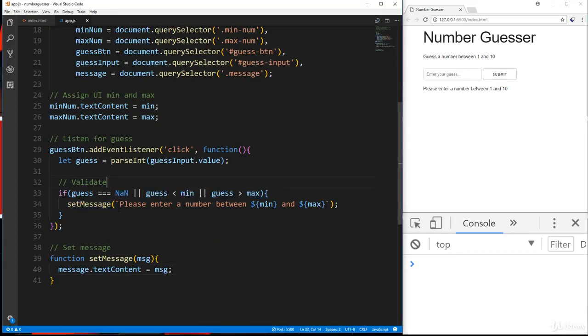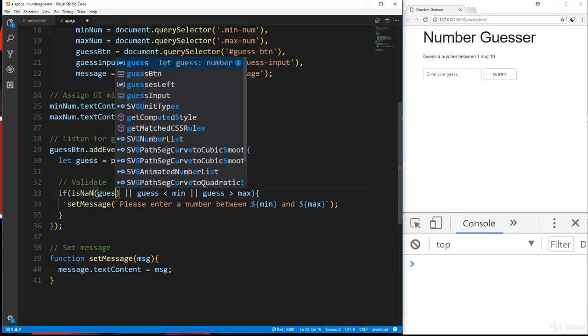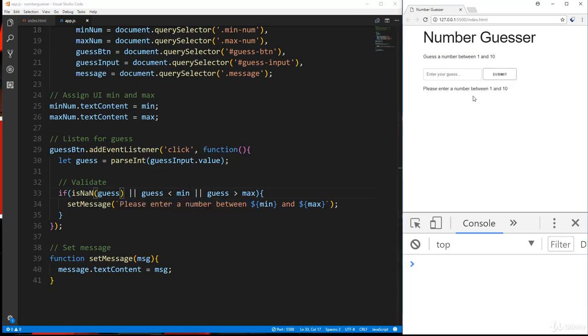I'm sorry guys, I had a brain fart here. We can't do this. What we want to do here is use the function isNaN like this. So isNaN and then pass in guess. So let's try that. There we go. All right, so if we put in something that's actually in the range, like 3, let's reload, 3, submit, and we don't get the error. We don't get the message.